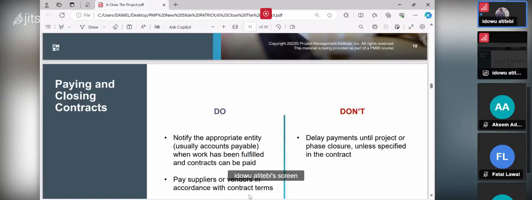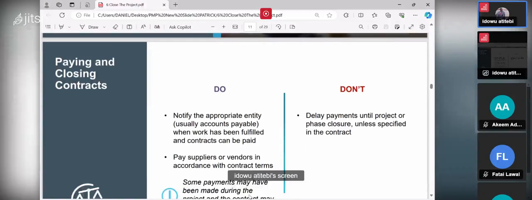You say there are do's and don'ts. What are the do's? Do notify the appropriate entity, usually account payable in your own organization, because any payment that will be made in your organization to anybody, whether the employee or the management or the contractor or the vendor, will be done through the account department. You can call that one account payable. So you will notify the appropriate entity, account payable, when work has been fulfilled.